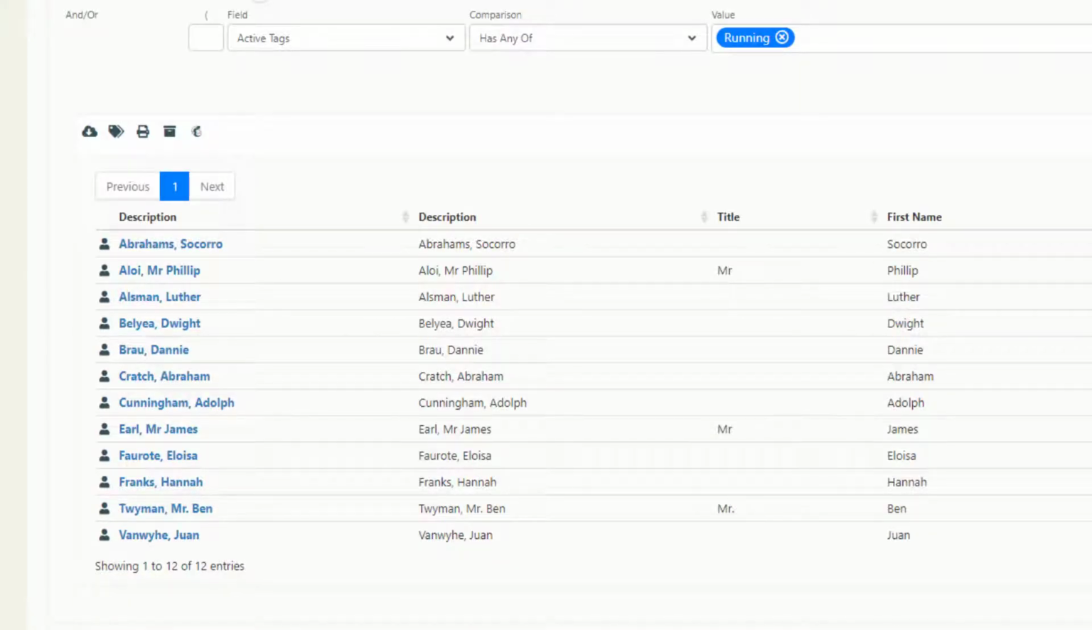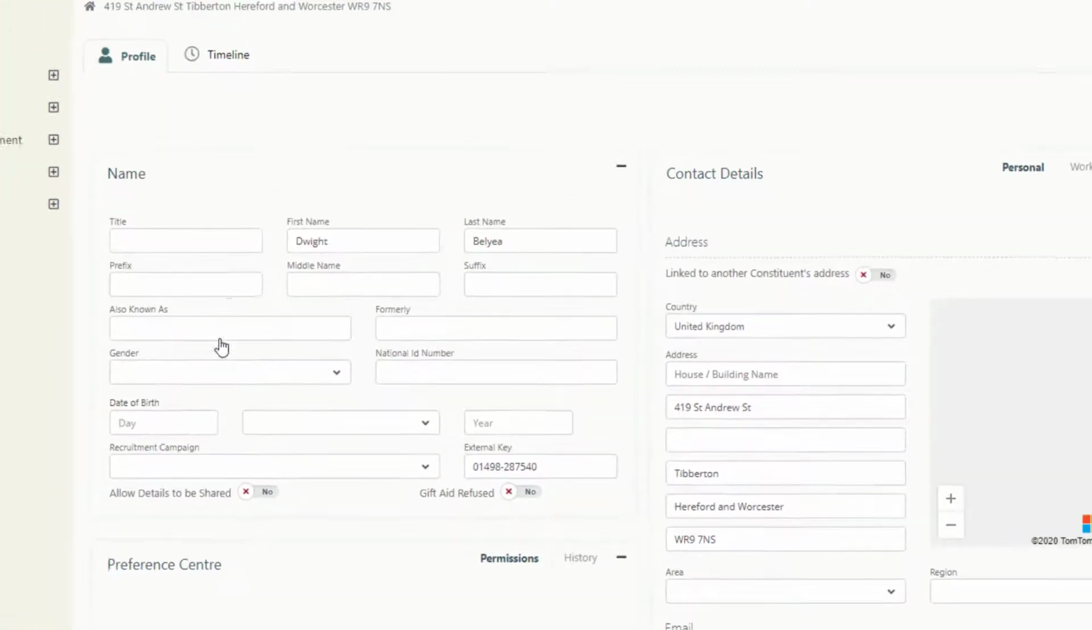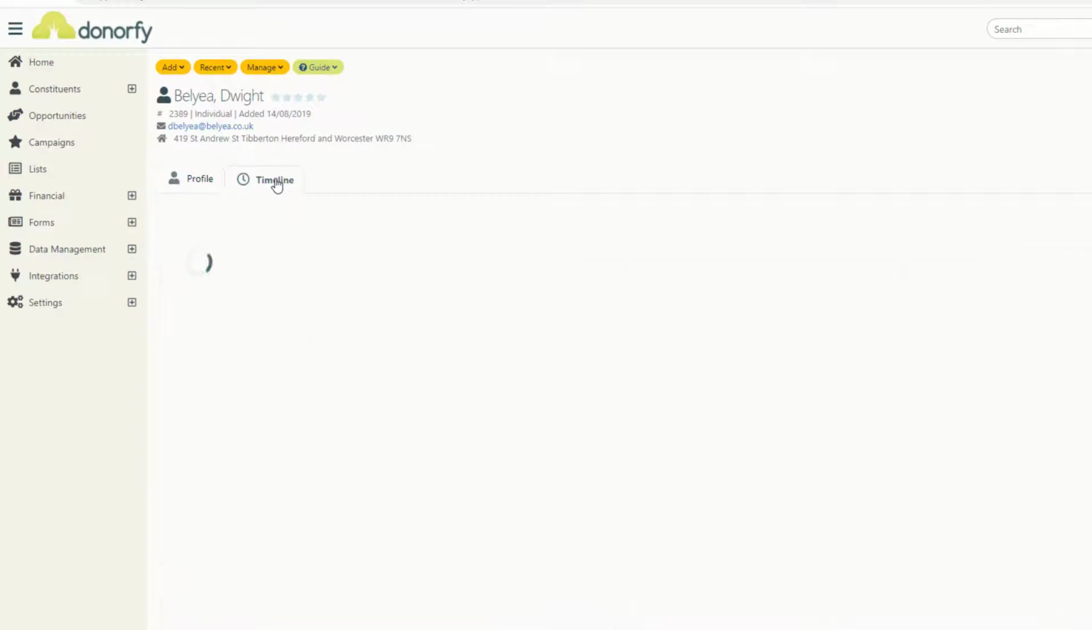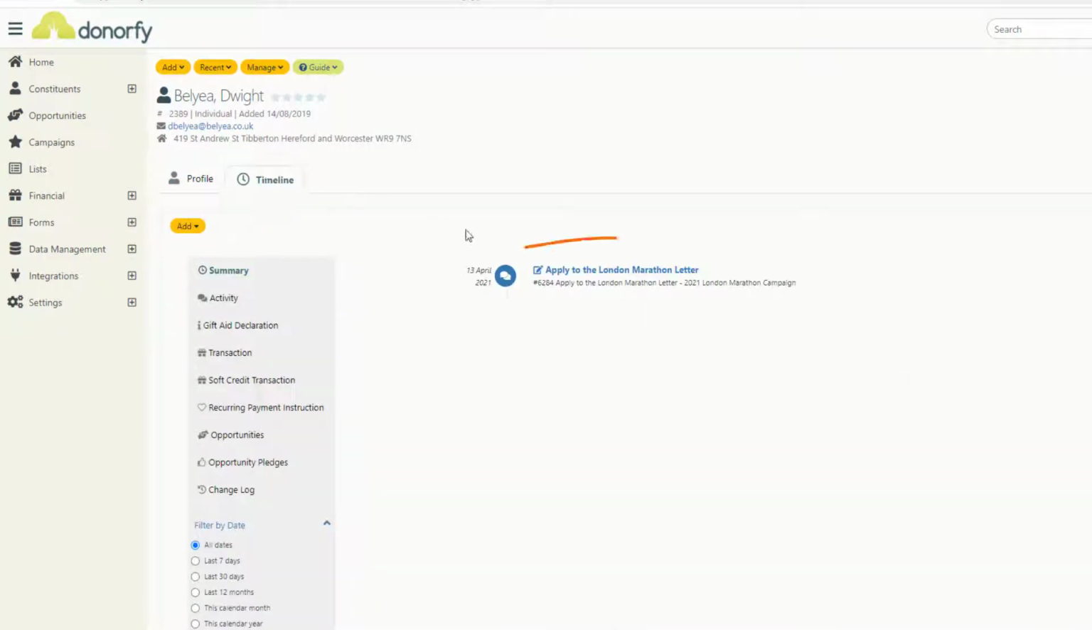As that's preparing, ready for the mail merge to take place outside of Donorfy, I go and have a look back at Dwight's timeline. We can see here we have got the Apply to the London Marathon letter. We know that that has gone out today. So that's the first thing that's going to appear on Dwight's timeline.